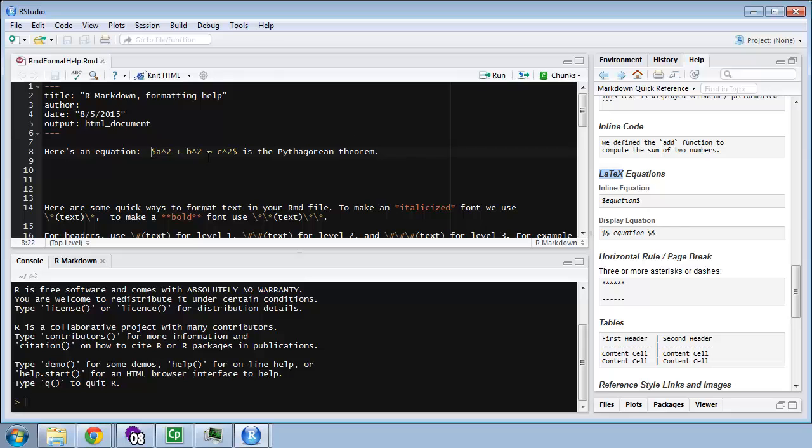So what I did was I started with a dollar sign and I ended with a dollar sign. I used a caret to indicate that the next character is going to be in the exponent. So now you can typeset equations too. And if you need help, look for LaTeX and equations, and there's lots of help out there for you.